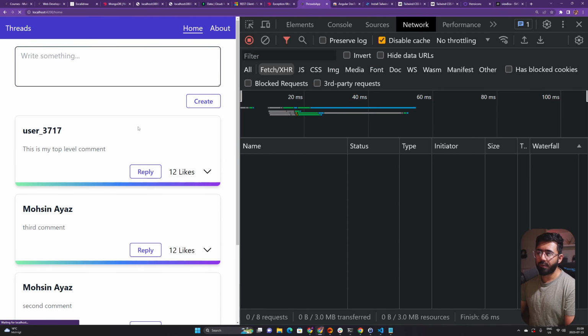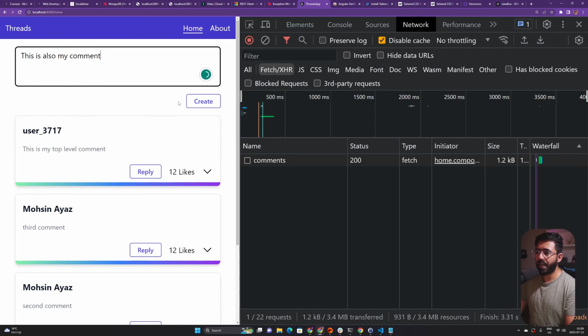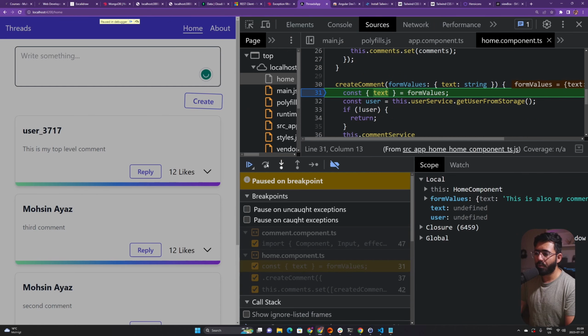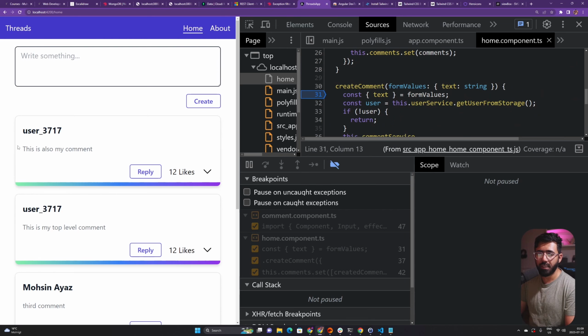So I'm going to go and refresh this user 317. Let's also say this is also my comment. And then if I add it, I should go through all the process, but then it should be added right here. So this is also my comment. If I refresh this, still stays there, still the same consistent sequence.